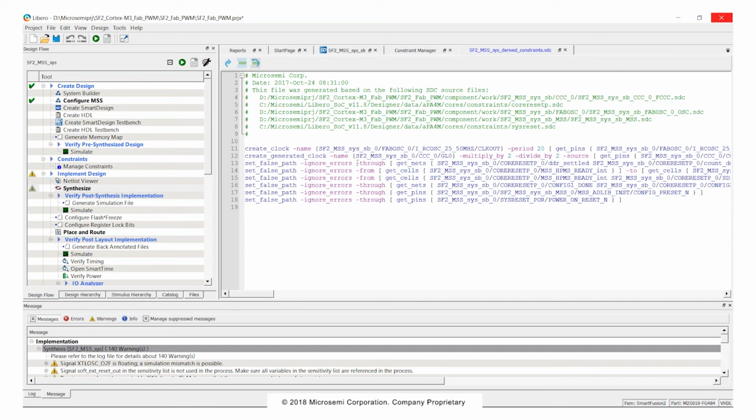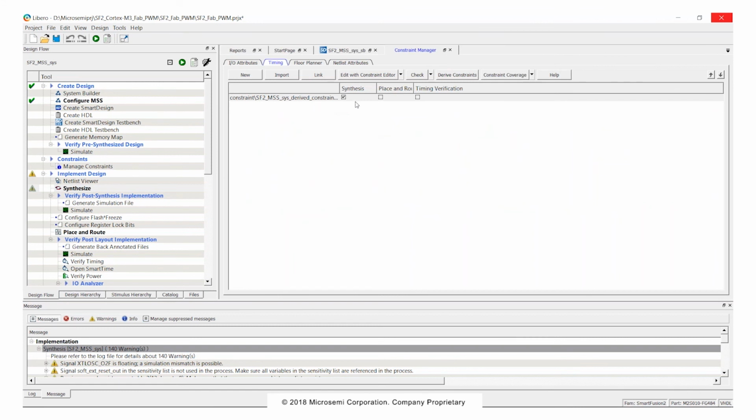And I can come back and say if I wanted to use those just for synthesis, for place and route, or for timing verification. So if I wanted to over constrain, I could have multiple constraint files and maybe just use one constraint file for synthesis and place and route, and a second one for timing verification. You can check your constraints here, check the synthesis, place and route, and timing verification constraints. And we can also do our constraint coverage.